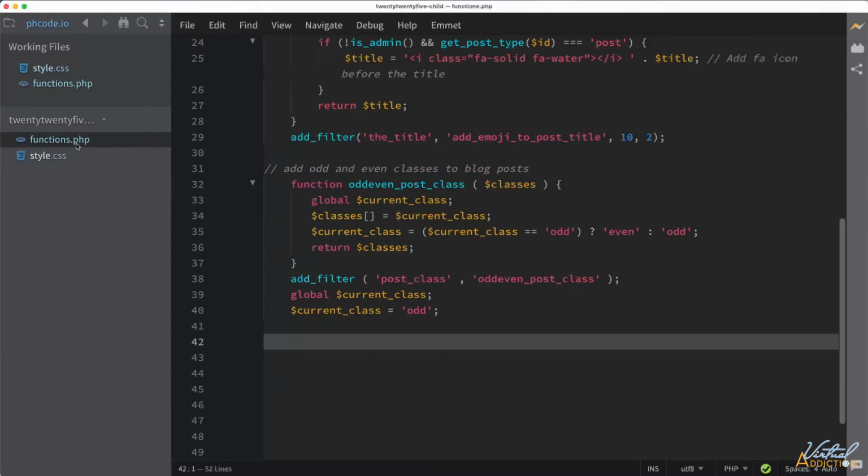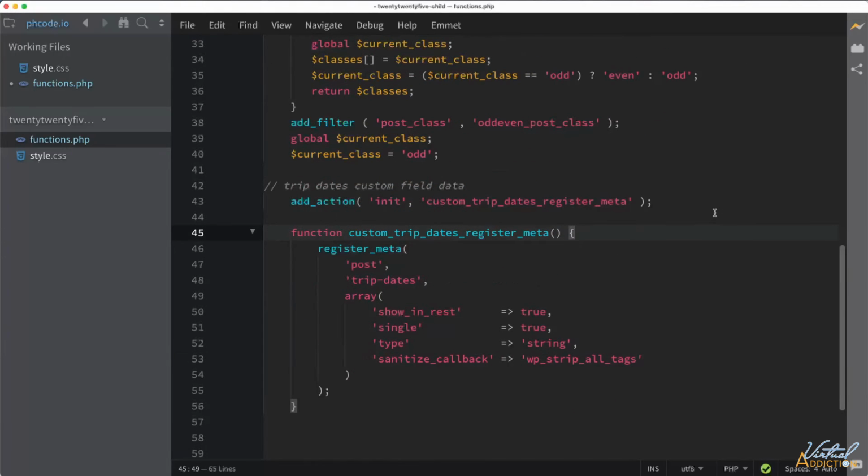I'm going to come back to my functions.php file, and we're going to add some additional PHP code in order to take advantage of this. I'll enter the data and then I'll break it down for you. The first thing that's happening right here is we are using the add_action hook to call the function called custom_trip_dates_register_meta. When the WordPress init action runs, this function is going to be called.